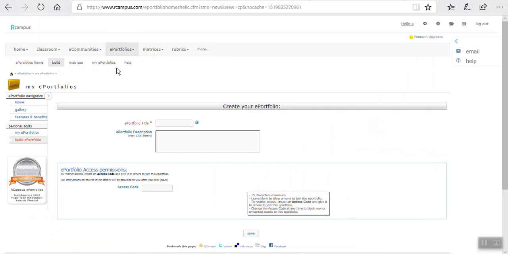And we land on this page that's called the Create Your ePortfolio page. What you want to do is create an ePortfolio title, and I'm going to give you the formula for this, okay? What you want to do is put your name in there with an apostrophe S and ePortfolio. So let's say I'm Sue Smith.